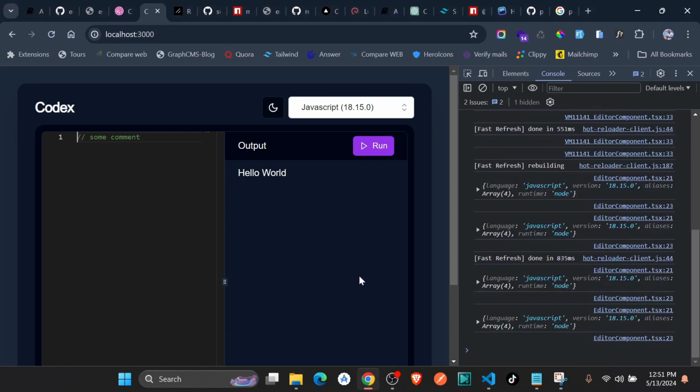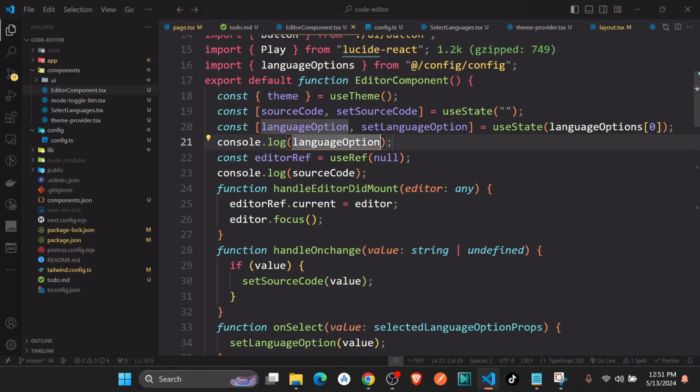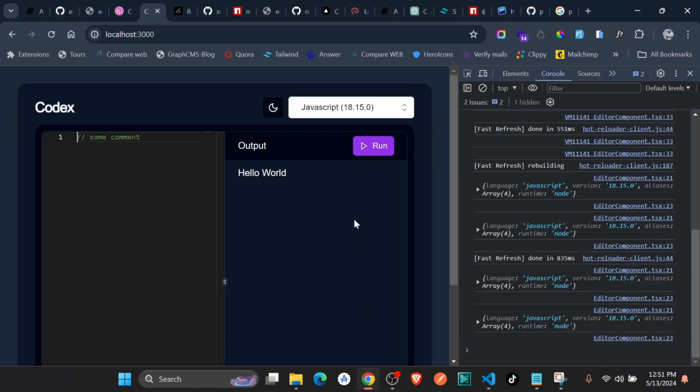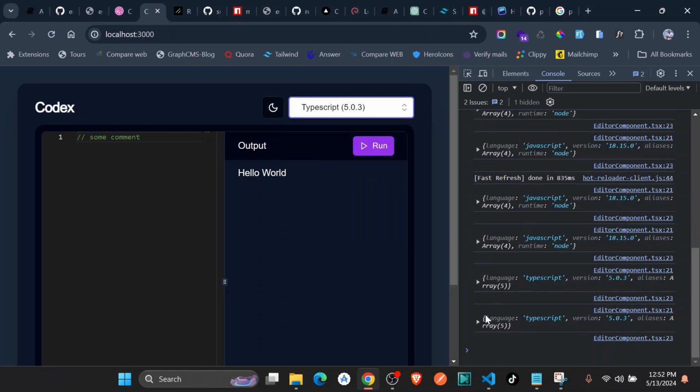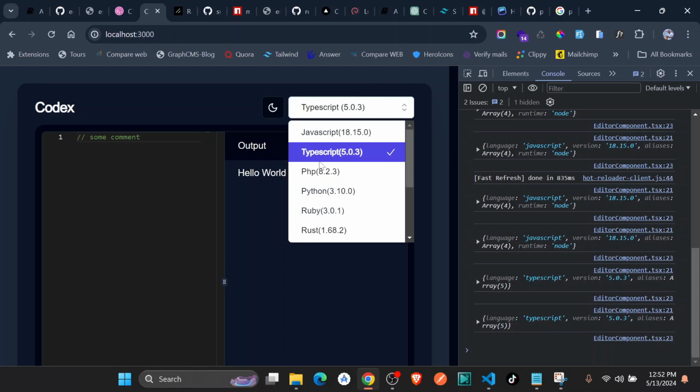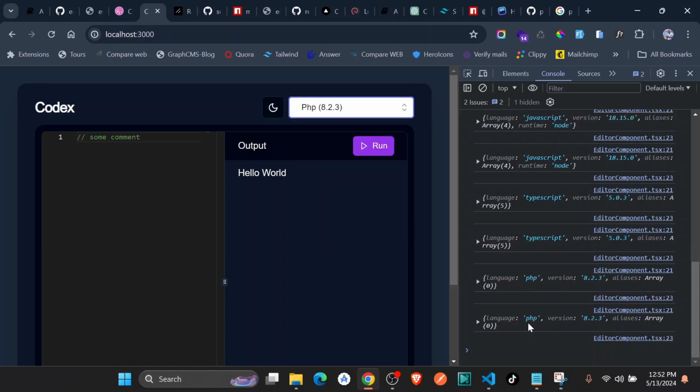Okay, so currently we have JavaScript because it is the default here. So let's just go ahead and change to something like TypeScript. And you can see we have TypeScript here. If I change this to PHP, you can see PHP is here. Okay, so now it is working.